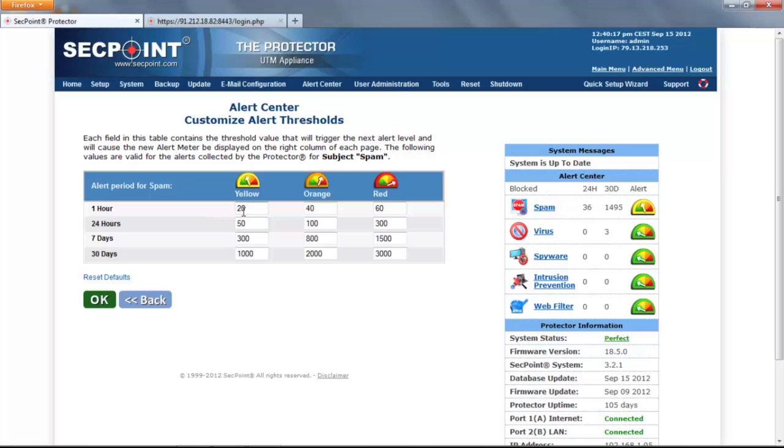For example, the number 20 here means that if the Protector receives at least 20 spam messages in the last hour, it will turn the alert level for spam from green to yellow. Number 100 means that if in the last 24 hours the Protector receives at least 100 spam messages, it will turn the alert level to orange.